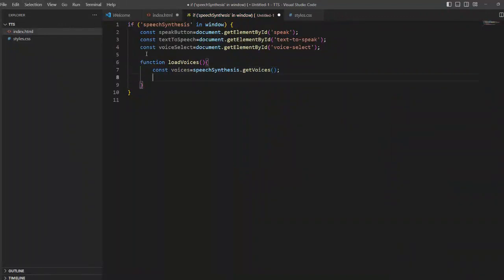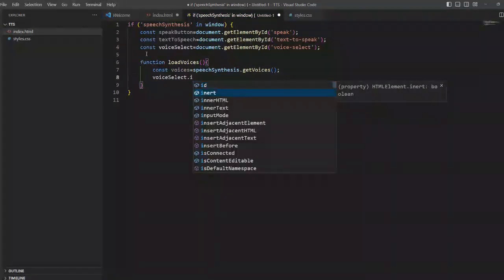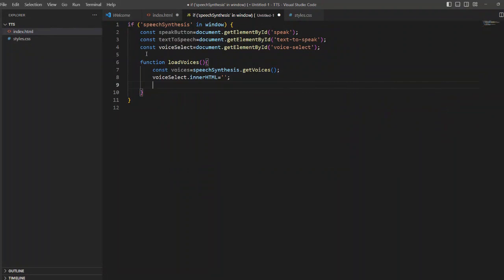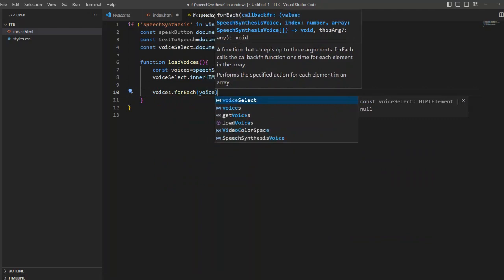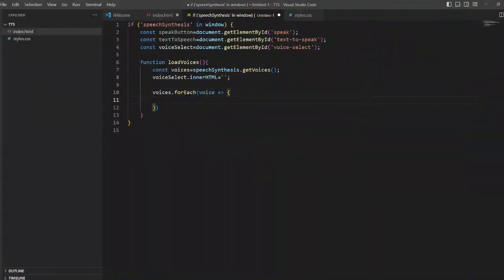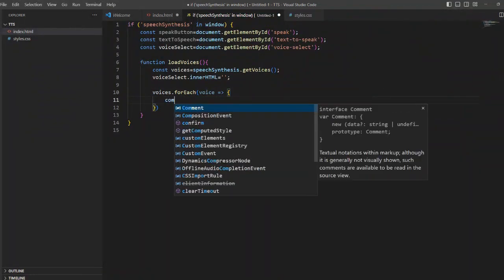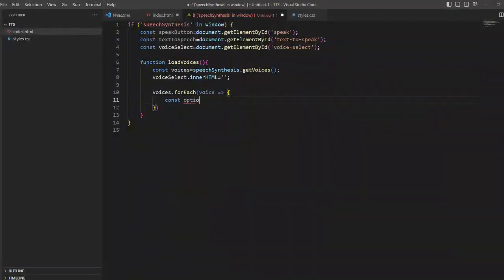The loadVoices function is defined to load and populate the available voices into the select dropdown. It is called when the speechSynthesis onvoiceschanged event is triggered, which occurs when the voices are ready.